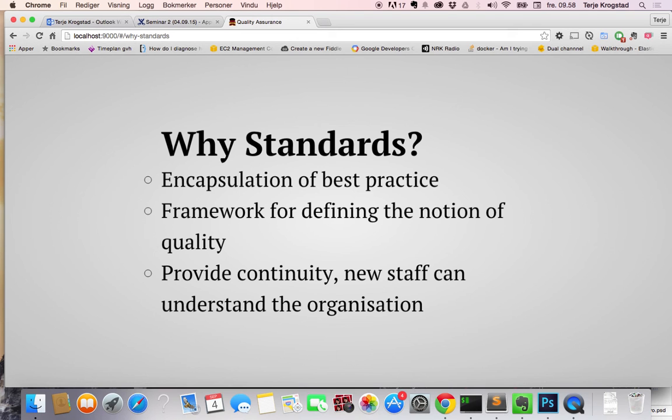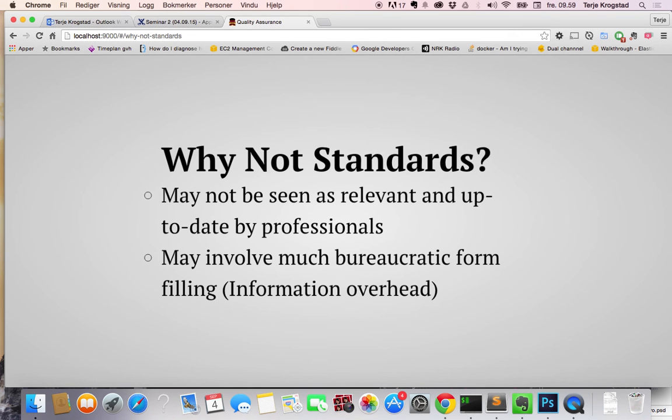In a company, in an organization that works with development, you always have shifting staff. So you have new developers and new designers in, and other designers or developers move on to other jobs. So you have to provide some continuity so new staff can understand the organization. And why not standards? Pros and cons. It may not be seen as relevant and up to date by professionals.